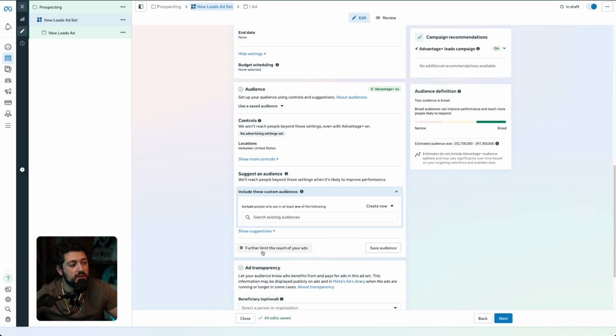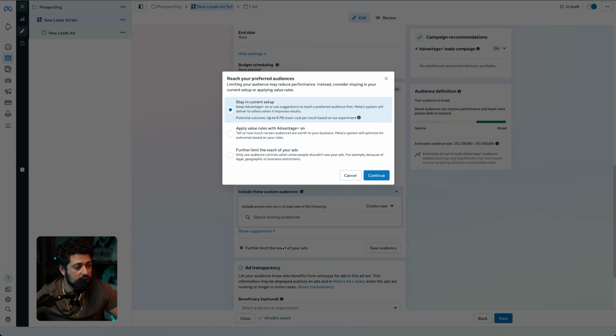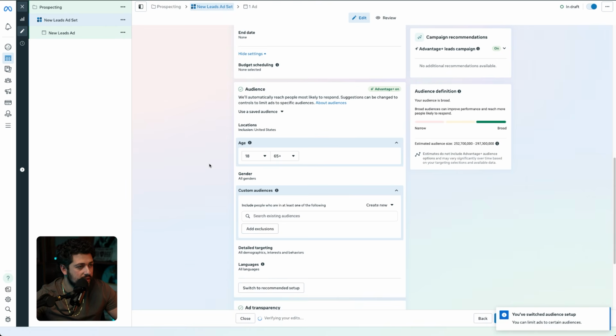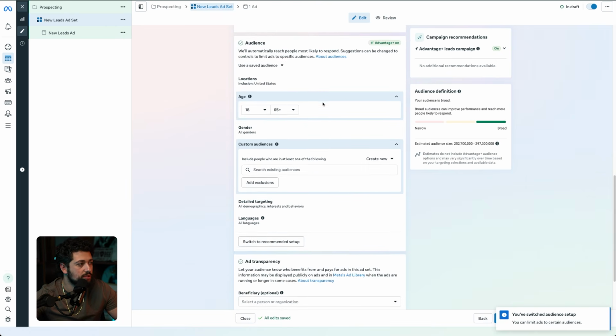So you want to use this option right here, which says further limit the reach of your ads, which I know sounds like it's not recommended, but this works significantly better in my experience. So what we want to do is click on further limit the reach of your ads, and we're going to click continue. And then you're going to have all the options available to you.